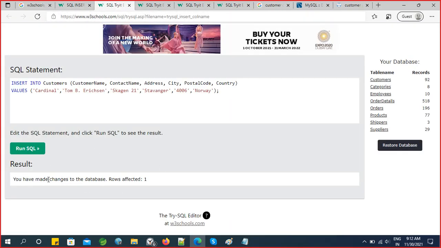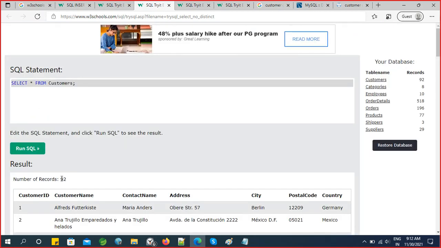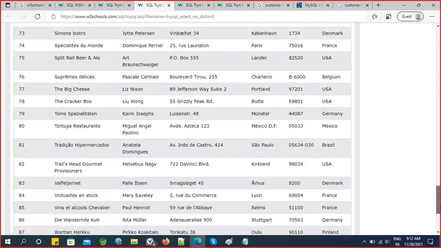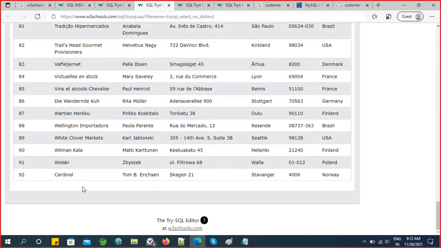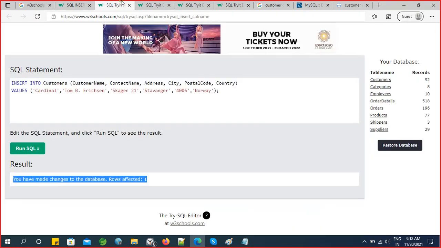Run SQL. Here you have made changes to the respective database, rows affected one. So now basically we are getting 91. Now if you try to execute the same once again, you're going to get 92. So here 92. So recently we have added this one. That is possible by using the insert command basically.